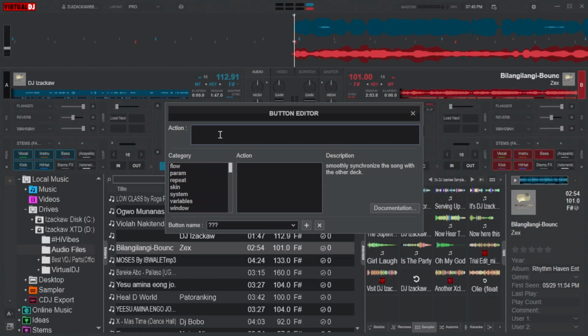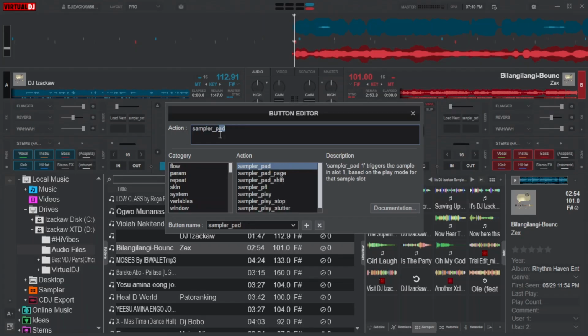Let's say another action we want is to play a sampler. So here we type sampler_pad. Add a space, then we specify a sampler pad number. Let's say for example you have 10 samplers and you want this one to play sampler 1. So here we are going to put 1. Down here we change the name to sampler 1.